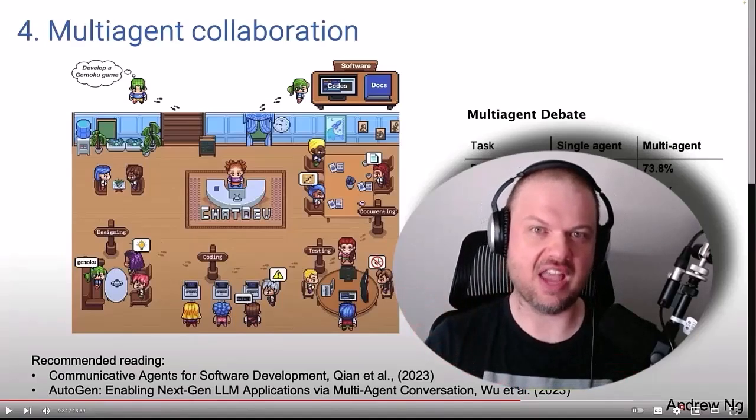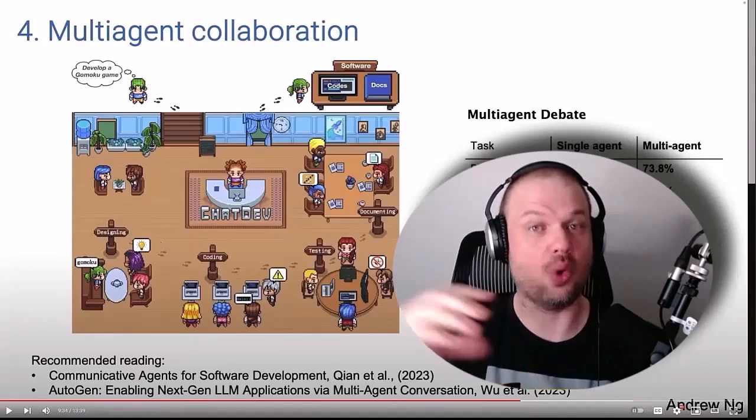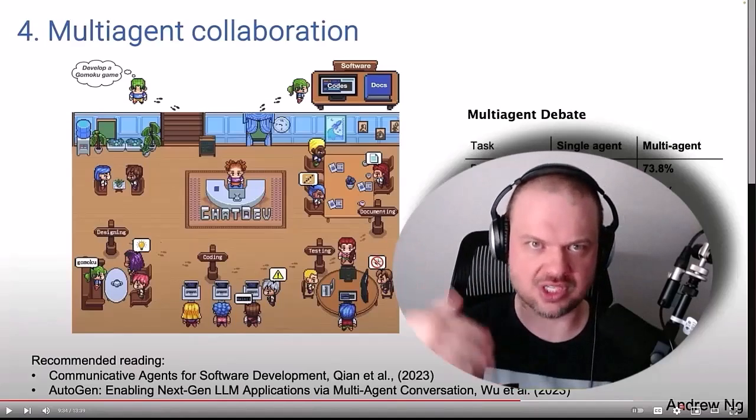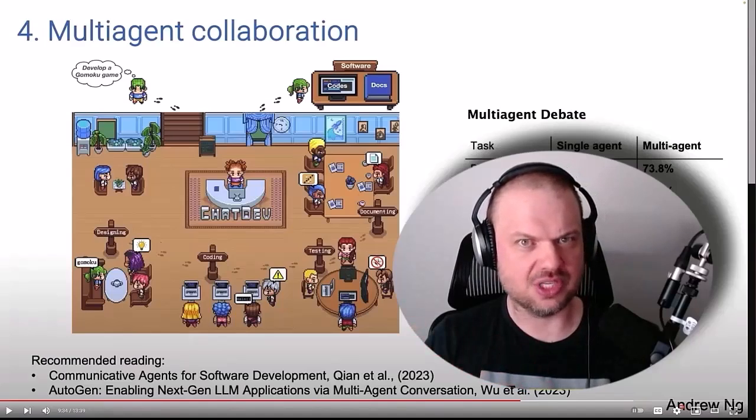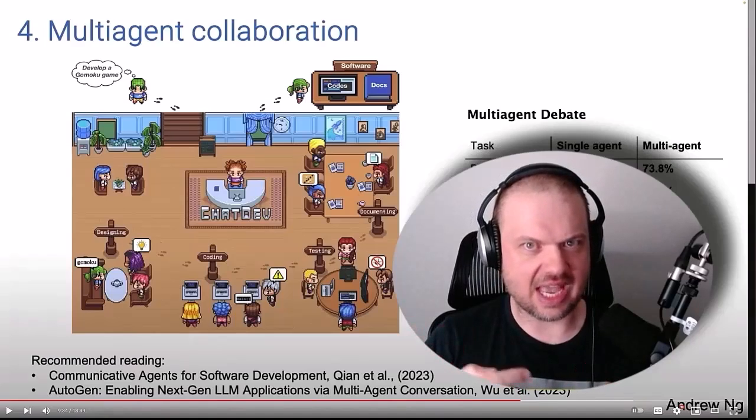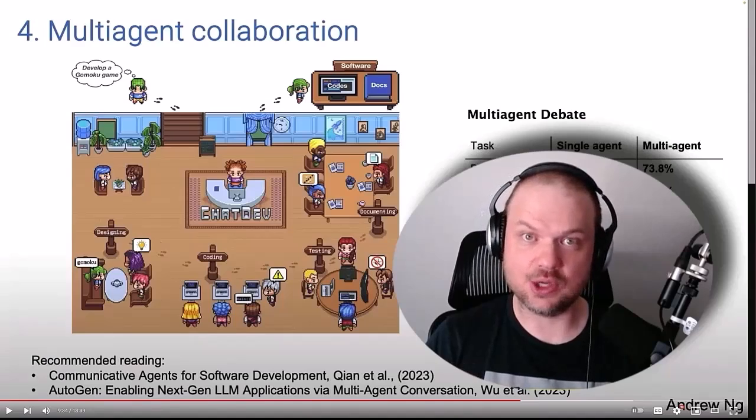GPT 3.5 in general isn't going to be that great of a coder compared to GPT-4 and some of these other models. But when you put a few of them together, you give them separate roles and have them work together to work things out, all of a sudden its abilities go through the roof.